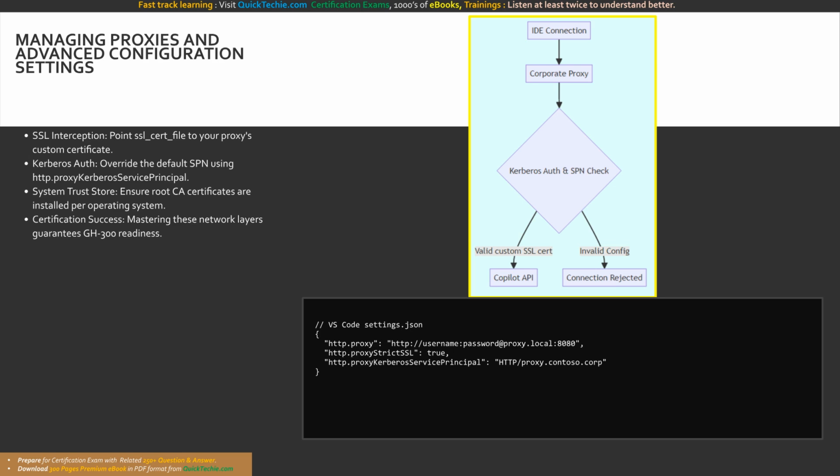Mastering these nuanced proxy settings, alongside the rigid implementation of IP allowance lists, subscription-based network routing, and custom firewall allow lists, guarantees that your enterprise can safely scale AI development. You have now completed this comprehensive network security module.